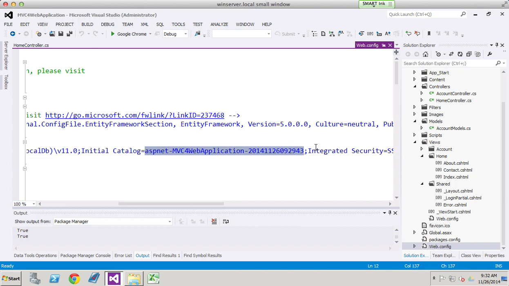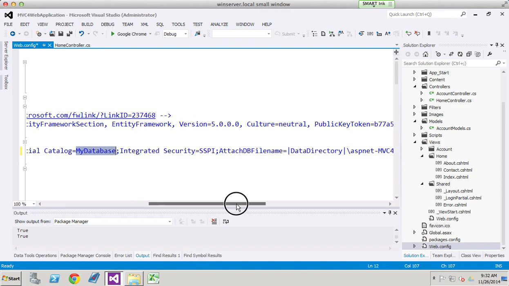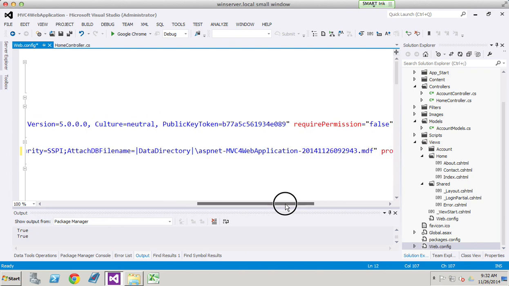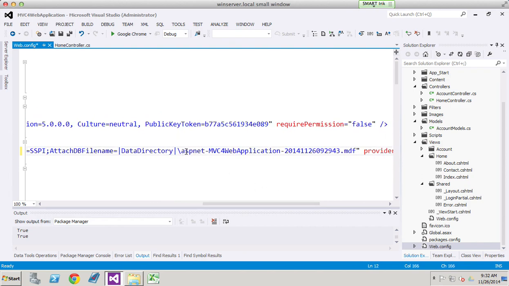I don't particularly like it being so long, so we're just going to do something very simple, and we're going to call it MyDatabase. We're also just going to copy that name and paste it over here. I'm going to give it a new file name. Now this is the attached DB file name.